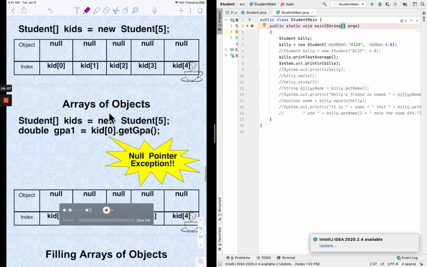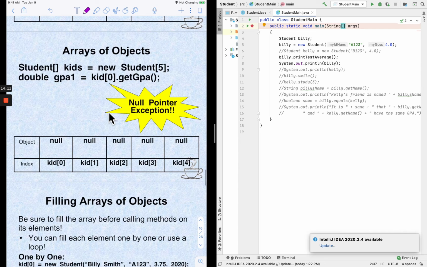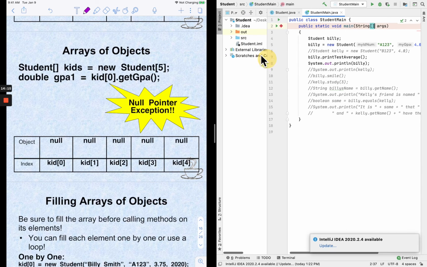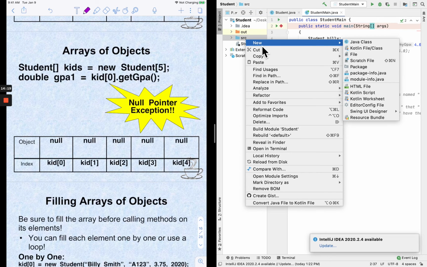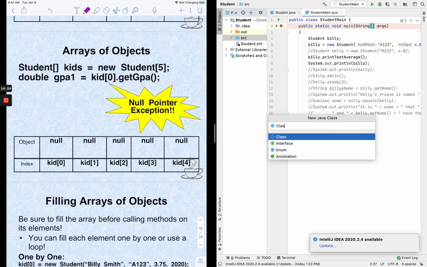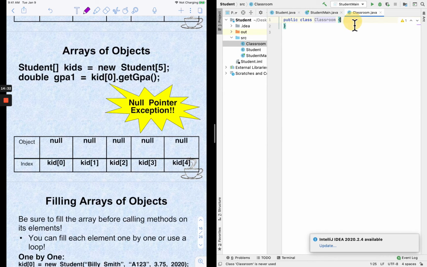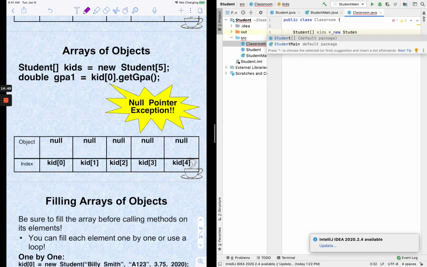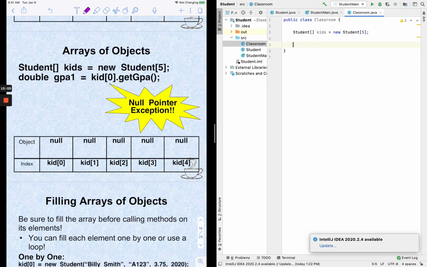So I'm going to actually type some of this code into the side. I'm going to create a new file here in my student class, and maybe I'll call it classroom. So public class Classroom, and then maybe it holds an array of students. So I'm going to say Student, and I'll say kids becomes new Student, and I'm going to use the code that I wrote on the side just to show what's going on here. So right now I have 5 students in my class. So I've created it, but now these are all set to null.